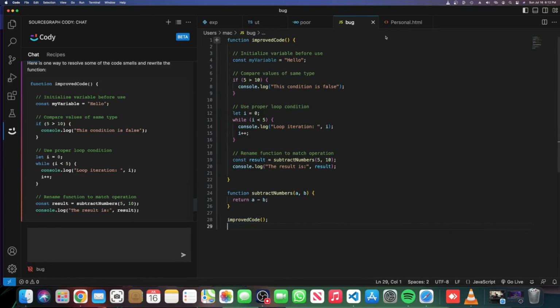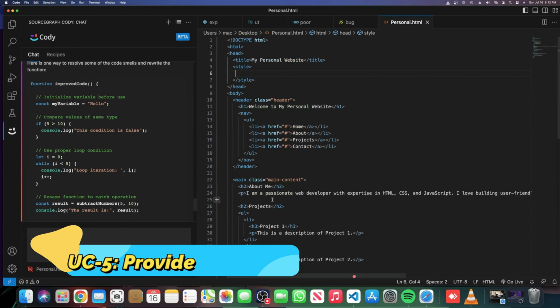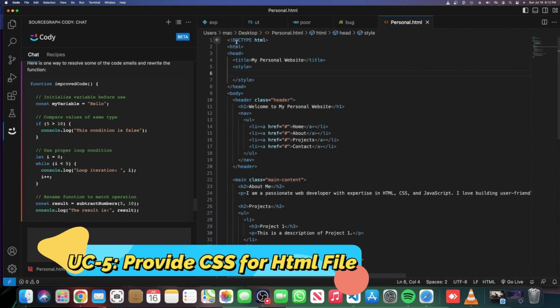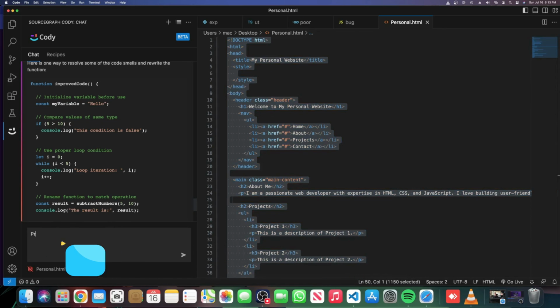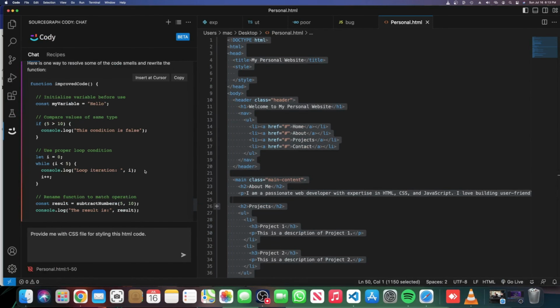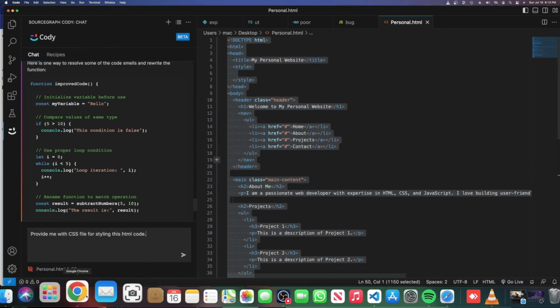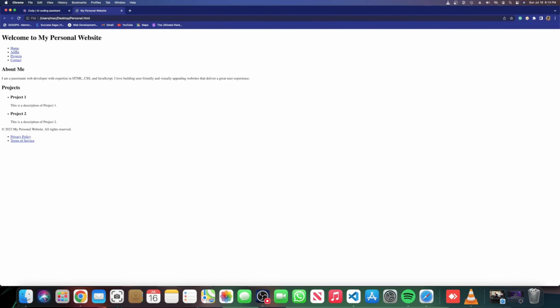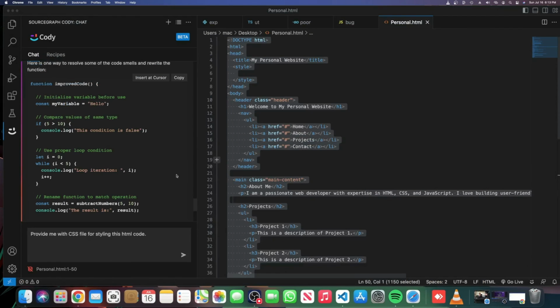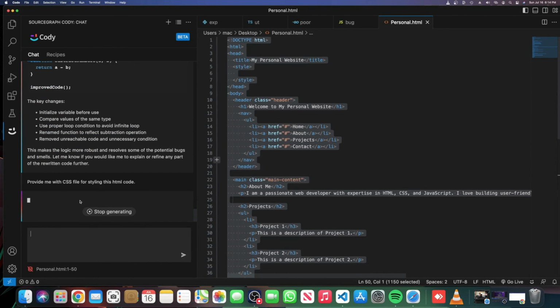That's really amazing. Now it can also parse the HTML file, and that's really important. Suppose I select the entire HTML file here. I can say, provide me with a CSS file for styling this HTML code. If I open this HTML file in my browser, you see it's just a simple website. It's bare-bones HTML which says welcome to my website and this thing right over here. Let's see whether it can style this or not. If I try to send this, yeah, it's generating, it's working.